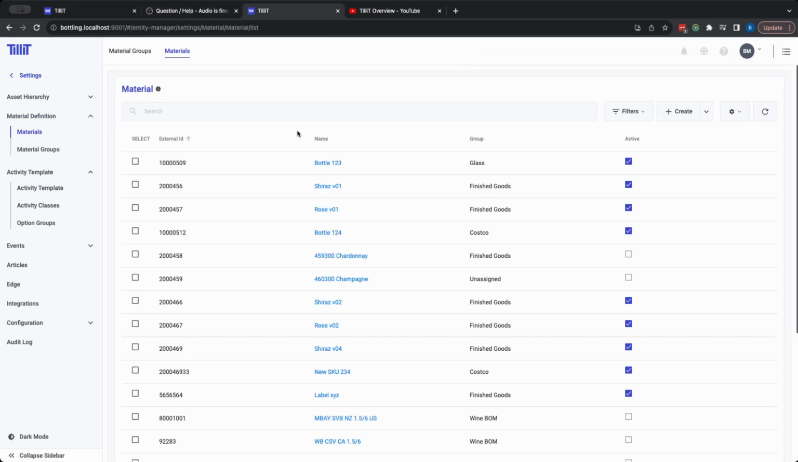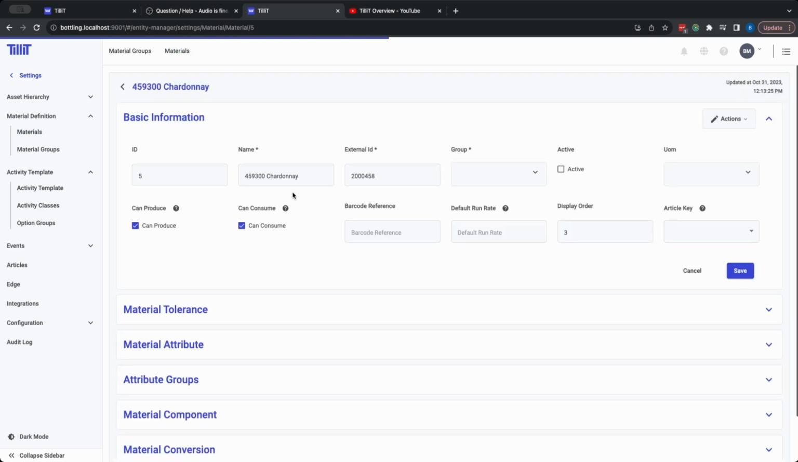Similarly, we can go to a material. For this, I want to add it to the Chardonnay material. Over here, link it with the article key, startup procedures, and save.